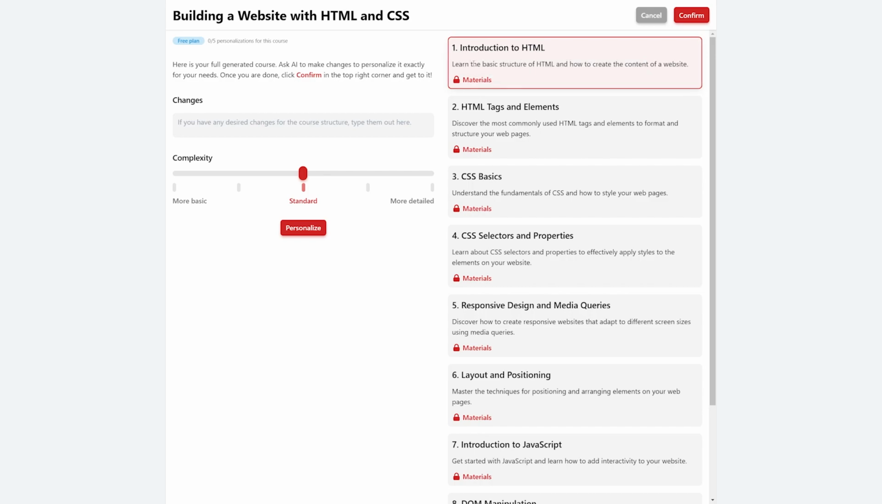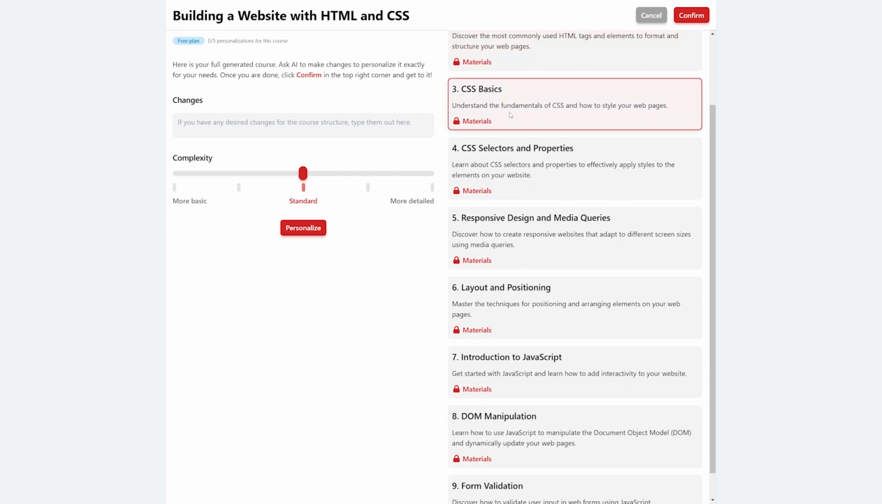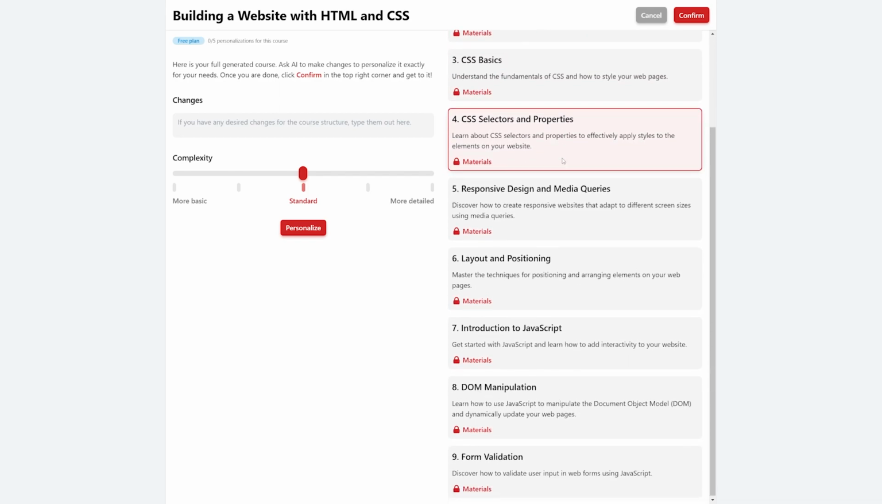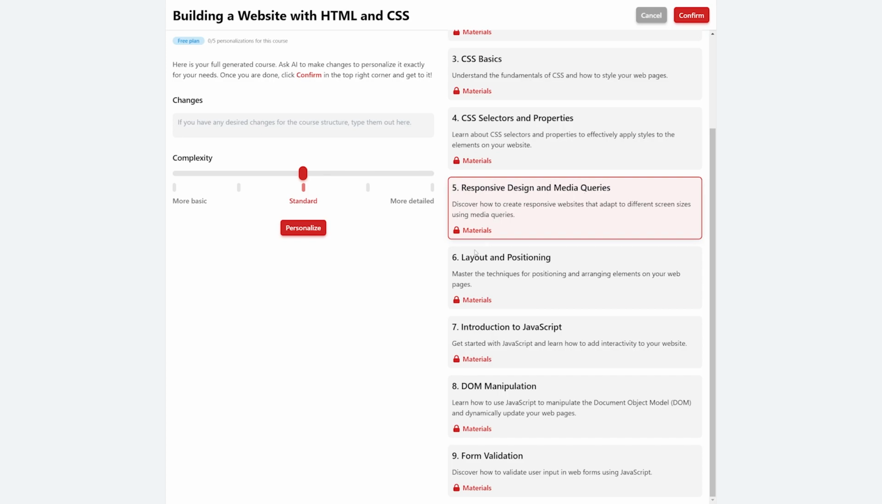So module 1, we have introduction to HTML, and then we have tags and elements, then we have CSS basics, CSS selectors and properties, responsive design and media queries, layout and positioning, introduction to JavaScript, DOM manipulation, and form validation.